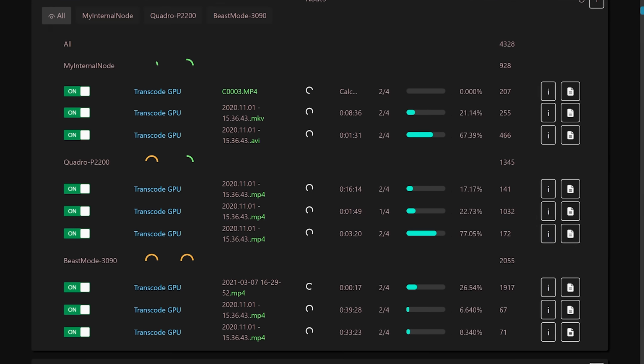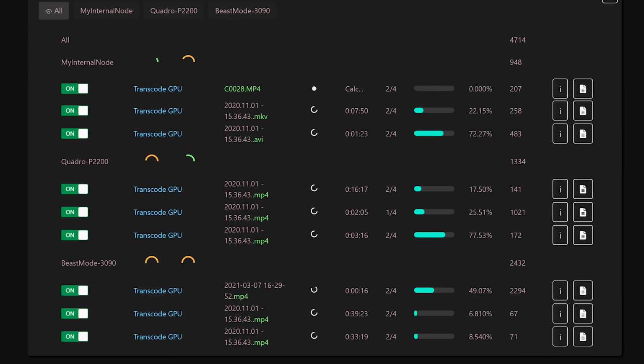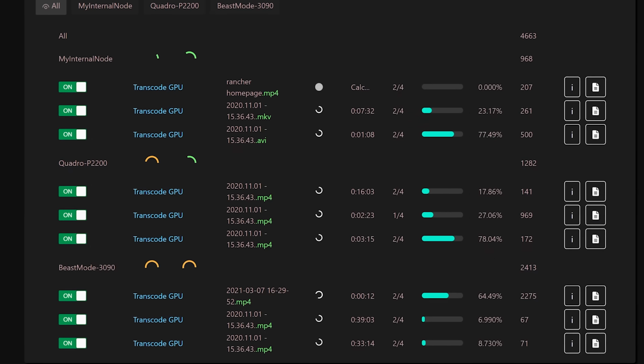When there's work to be done, it will pick up the job and transcode the files based on the type of worker, and then transcode the file and replace or create the new file depending on your settings. And here's where the real space savings comes into play.